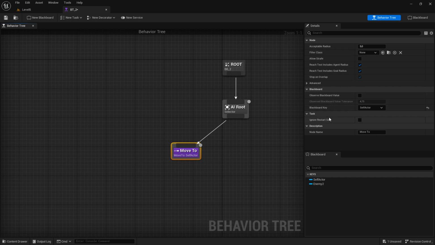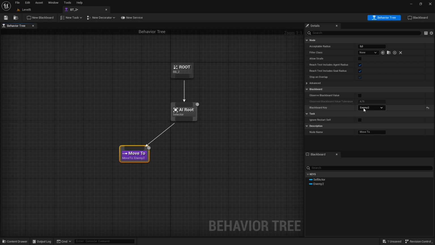The first thing we have to set up is the blackboard key. This blackboard key says what we want to move to, and I say I want to move to my enemy too. Again, like I said before, we have not initialized this value enemy too. We have to initialize it later in the AI controller, but don't worry, I will explain this later too. That's actually it for what we have to do in this case.